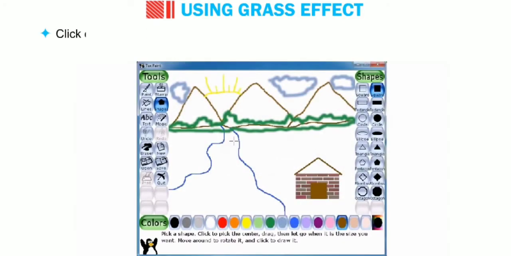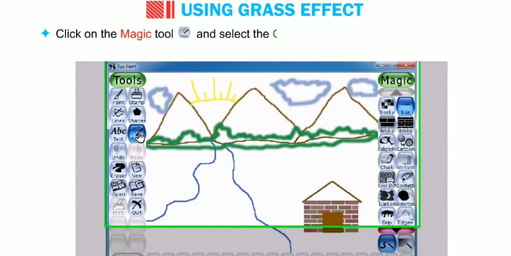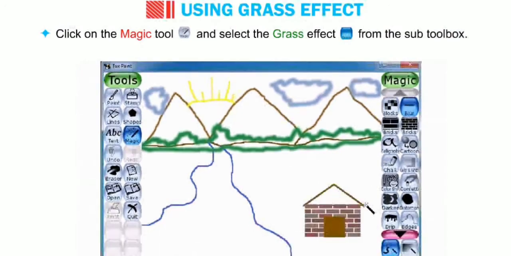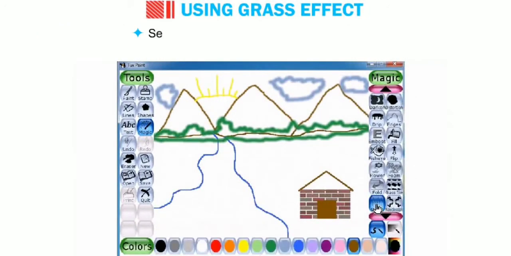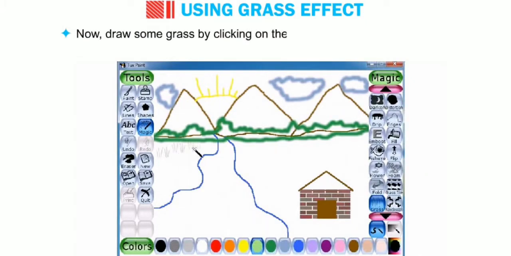Let us now find out how to use the grass effect. It is used to give a grass effect in a drawing. Click on the magic tool and select the grass effect from the sub-tool box. Select green color from the colors palette. Now, draw some grass by clicking on the canvas as shown in the figure.